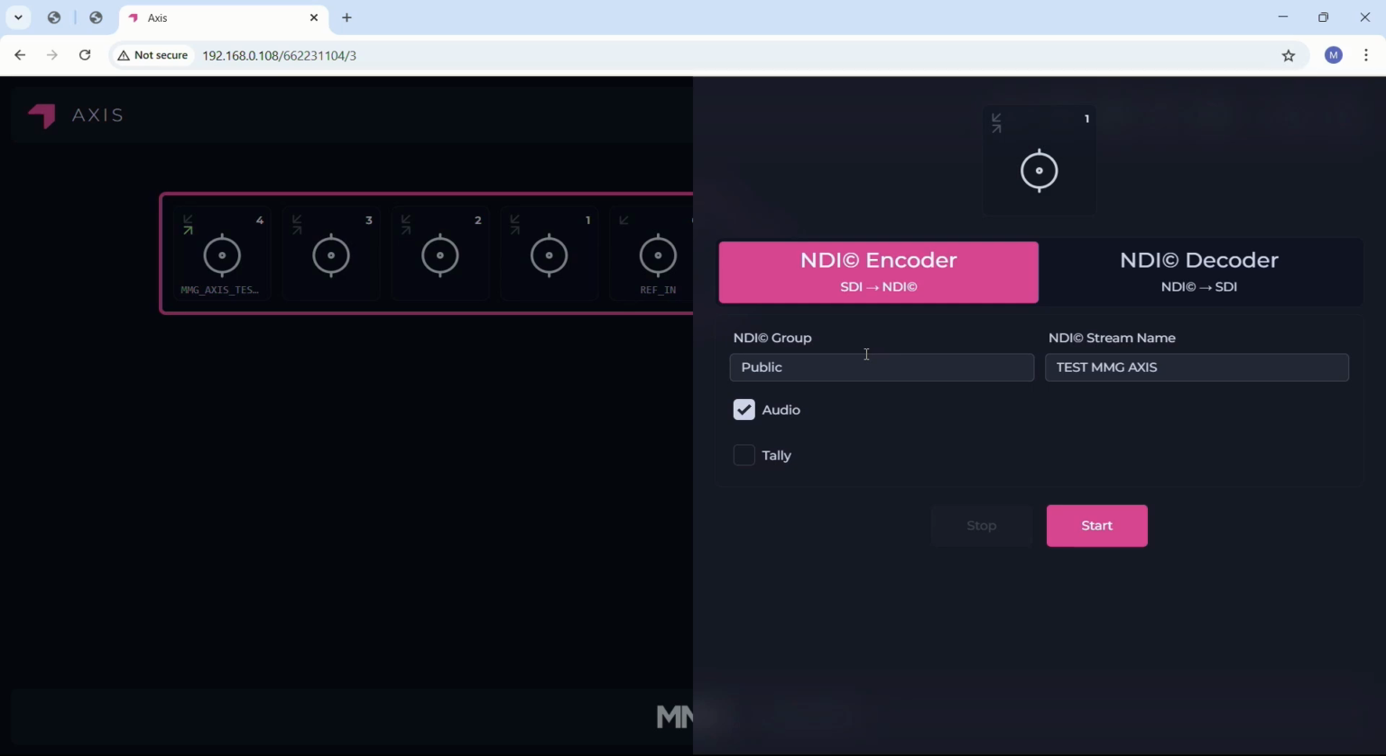We've got a few pieces of information here that are important, so we'll just go through those. One is the NDI group, which by default is public. If you're not working and using groups, then you want to keep this to public. If you are using NDI groups, then you will know what your groups are called and you can name it accordingly. You've got a button here to click for audio on or off. So that is whether we want to encode the audio that's coming on the SDI as well. And also a tally button.